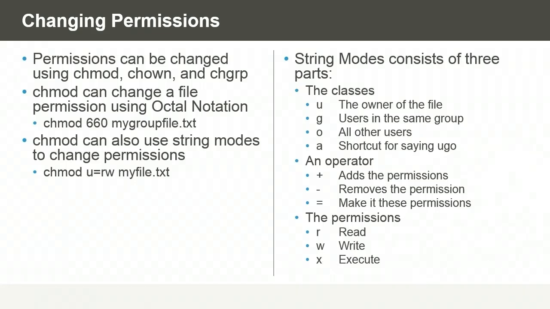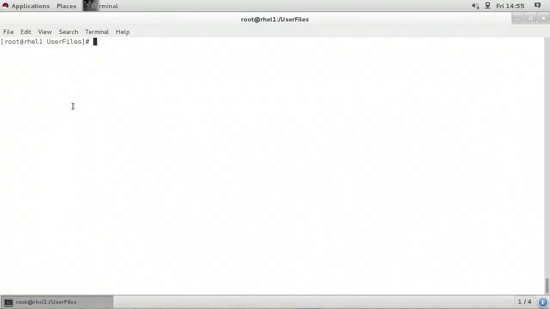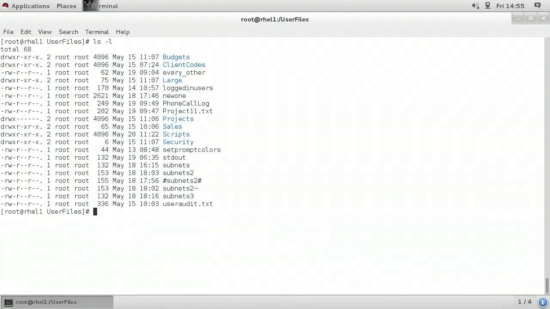In this video, we discussed file permissions and ownership. In this video, we'll discuss how to recognize POSIX file security. POSIX file system security is often referred to as traditional Unix file system permissions. Here on my Linux system, I'm currently in the user files directory. I'm going to type ls -l, with a lowercase l, to get a long listing of the contents of this directory.